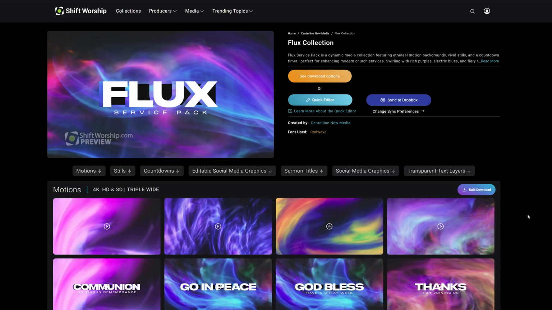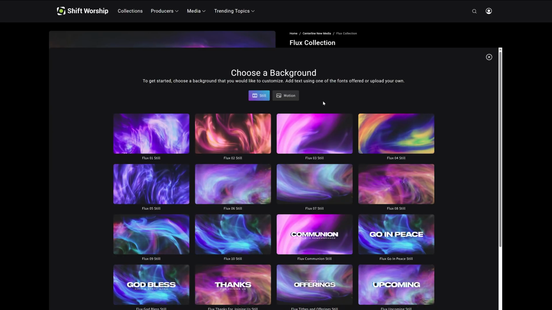It'll take you inside of the collection page, and there's a Quick Editor button which you can push right here. Also, if you've selected one of the individual products, it'll also give you a link to the Quick Editor from in there using the same button. So once we click this Quick Editor button, it'll pull up this screen that asks you to choose a background.